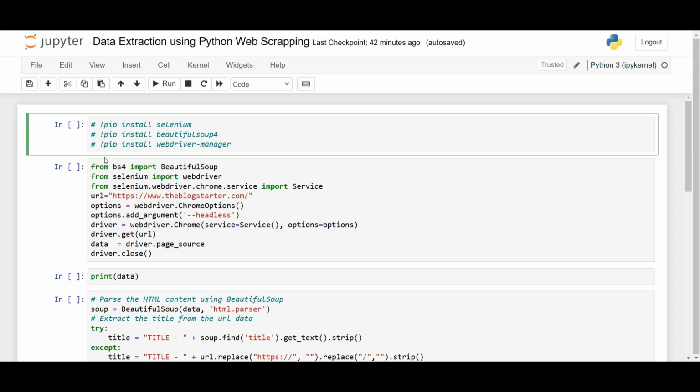So today we are going to discuss how to do data extraction using Python web scraping. Here, for web scraping, we are using the Selenium driver to extract data from any website. First, we have to install the necessary libraries for doing the activity.